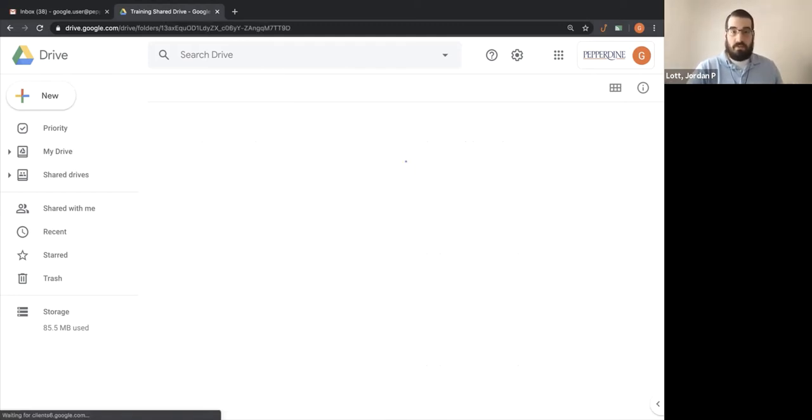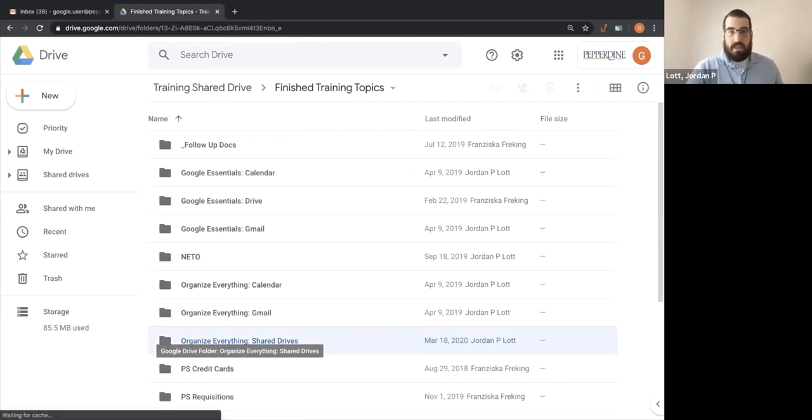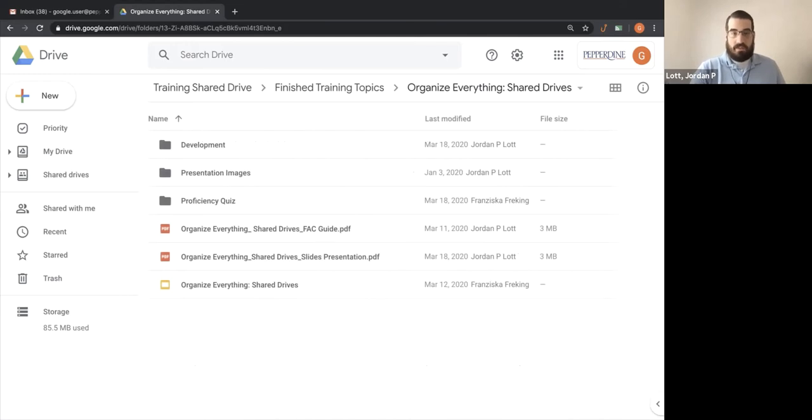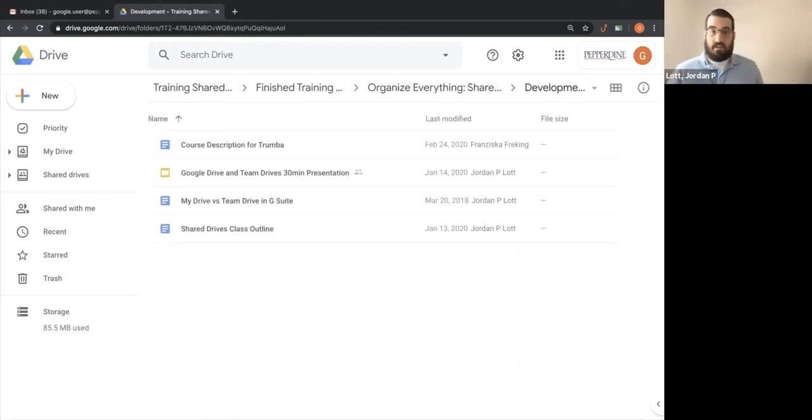So here's the one that we're doing today: organize everything shared drives. If I open that up, you're going to see all of the things I'm working on today. Some of you might have taken the quiz, if you had taken one of our previous trainings. And then inside of here, we even have development options. This was all of our files that we used to help plan this presentation.